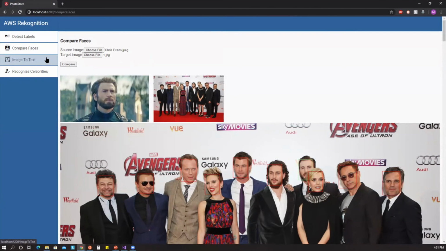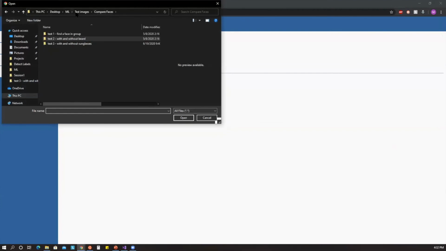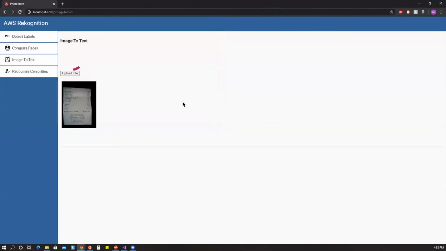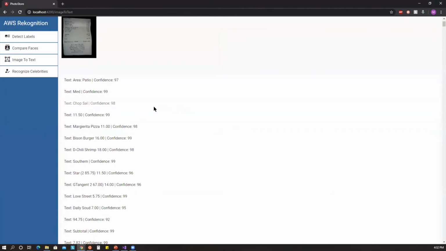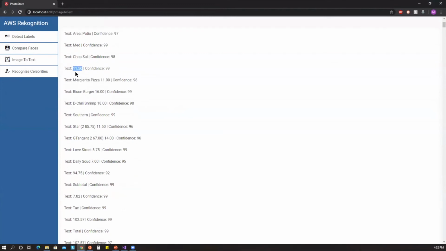So moving on, we have the image on text. Here I have a receipt that I found online. If we upload this receipt, it will take a little bit more time for text, but we can see here that it's able to pull out prices and items on this receipt.